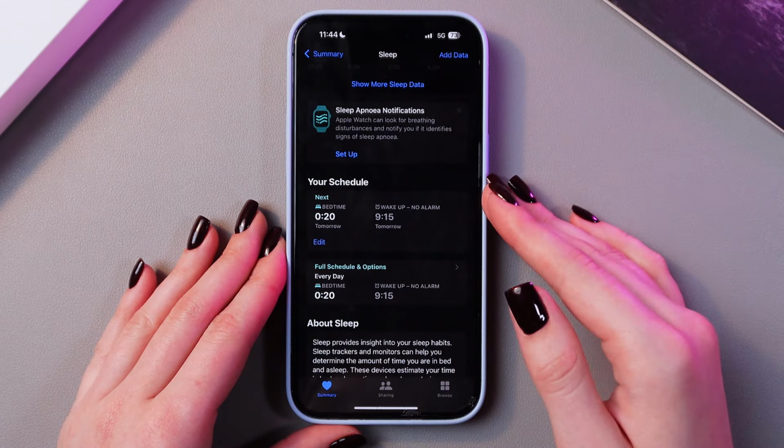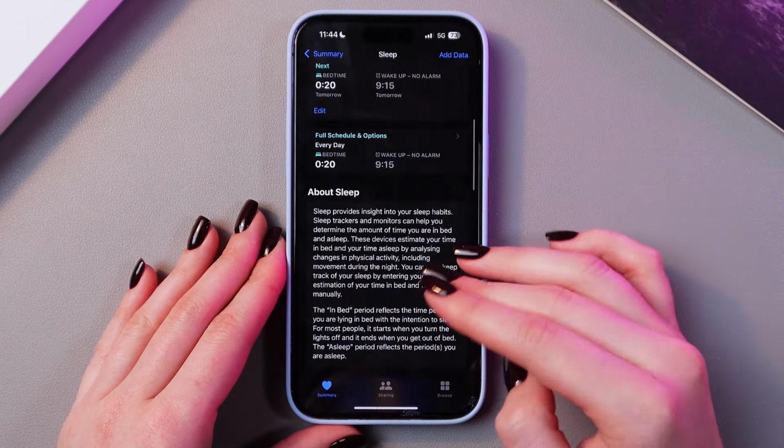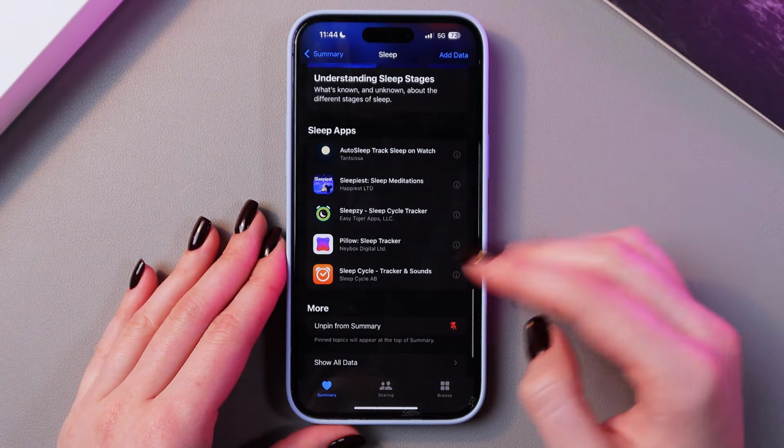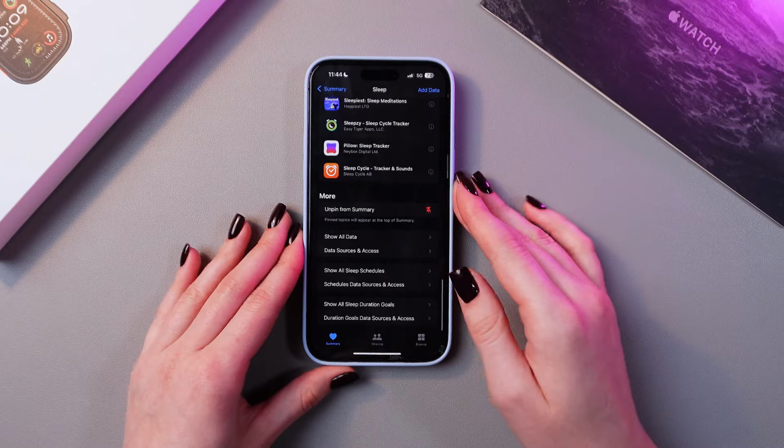Here you can check your schedule and edit it, and you can see the information about sleep and even some of the sleep applications. And that's it for today.